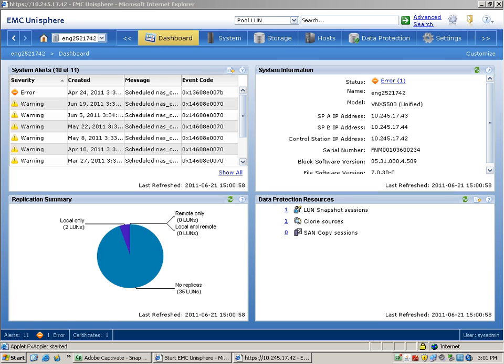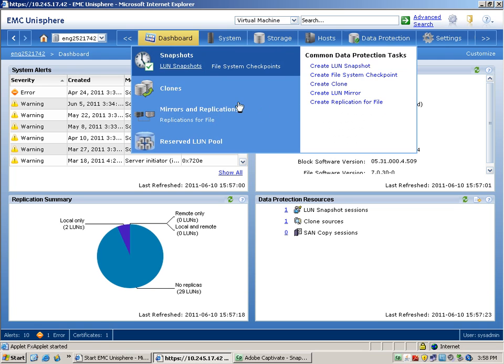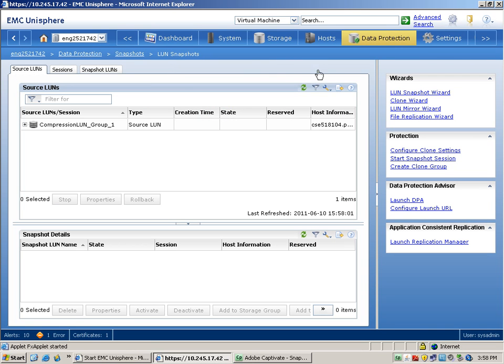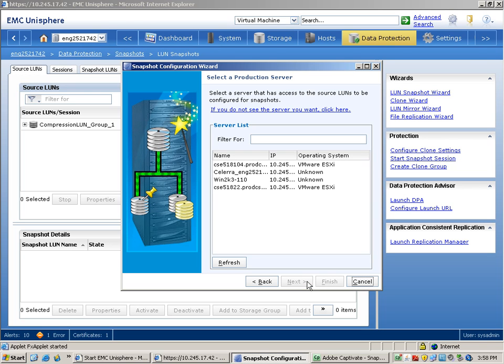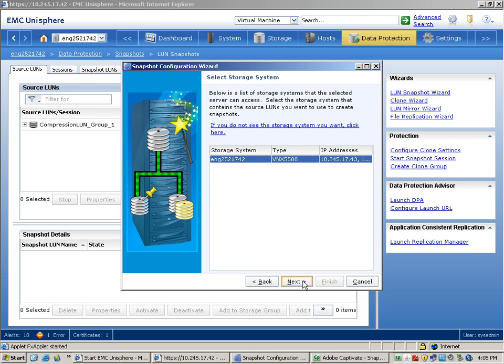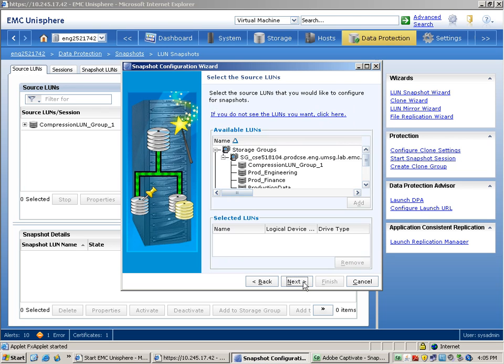Now we'll go through the configuration for snapshots and clones. All replication options can be found under the Data Protection tab in Unisphere. We will use the LUN snapshot wizard to configure SnapView snapshots. This wizard will guide us through a step-by-step process of configuring snapshots. First, we select the production server to which the source LUN is connected. Then, select the VNX system which has the source LUN. Add the source LUN that needs to be replicated.